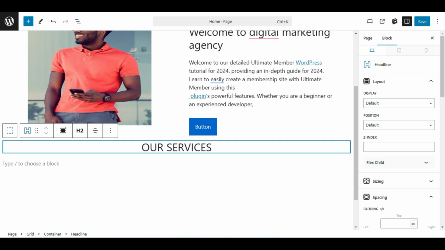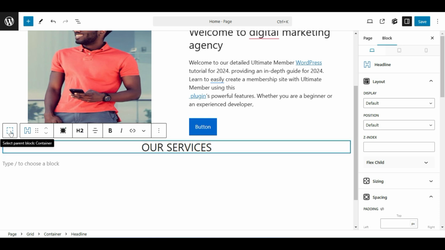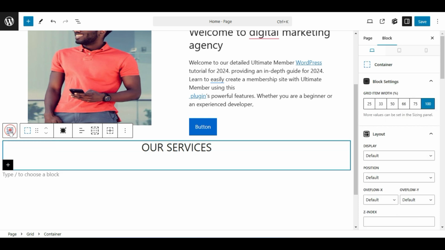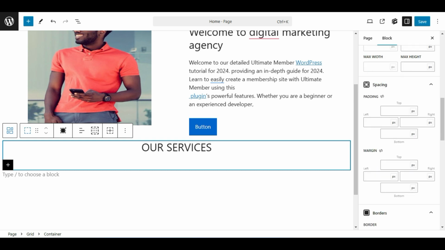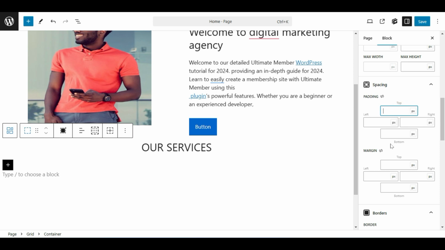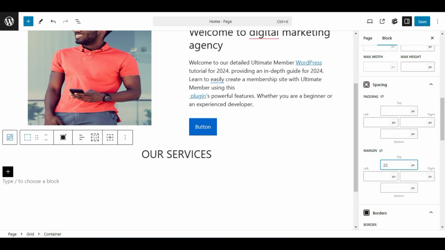So let me click on our service, and I will click on the first, select parent block, and now I will check in the block settings, scroll down. Now I will give a little bit of padding or margin, so the button is very close, it will be a little farther. So I will add a value in the padding or in the margin. For example, in the margin I put value 11 or 22, and you will see the changes right away.